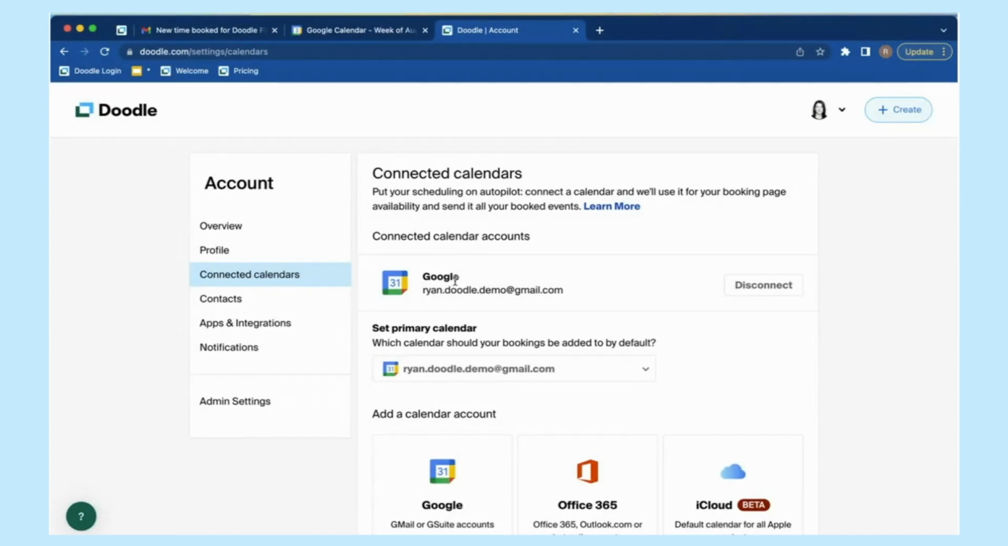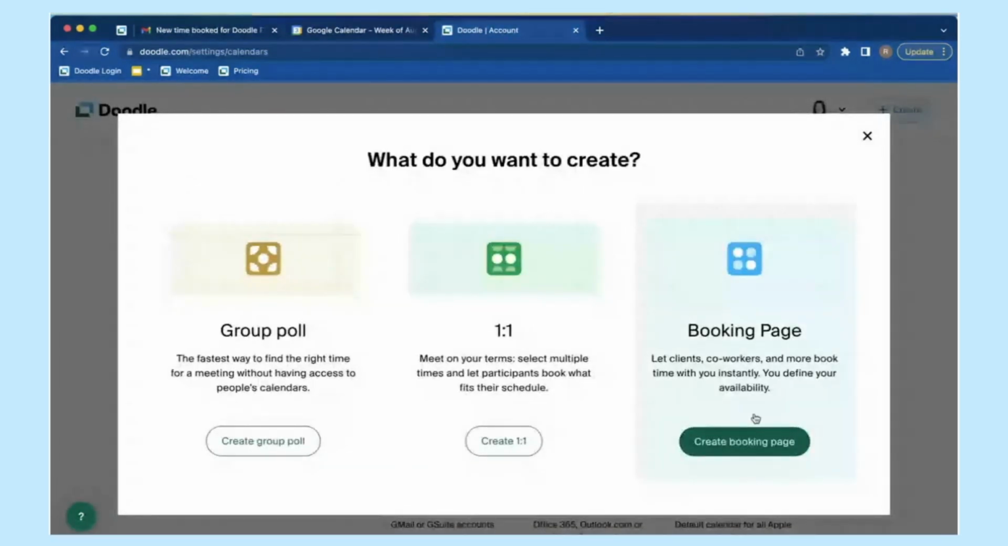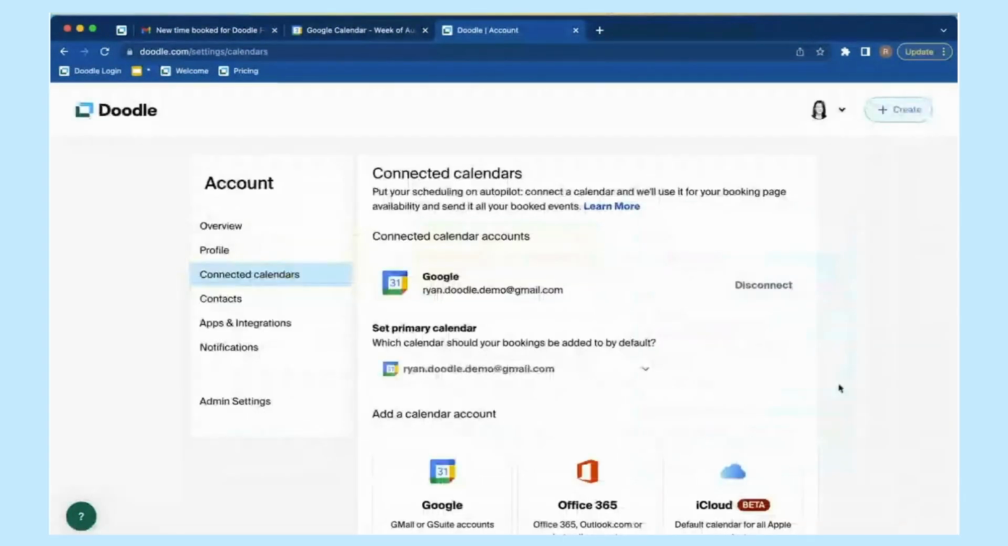And if you try to create a booking page without connecting your calendar, it will prompt you to connect your calendar. Now, do know that connecting your calendar is completely secure. No one will be able to see the details of your calendar, why you're busy, any of that. The calendar connection is just required for Doodle to view your availability and offer when you are free. And that would be the same for your coworkers or whomever you are booking on behalf of, or whomever you are co-hosting a meeting with.